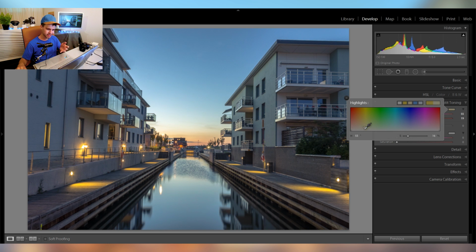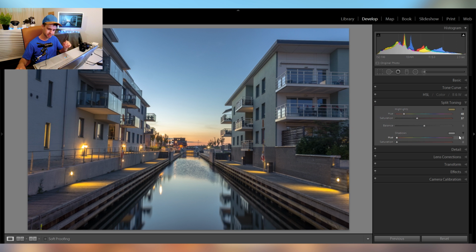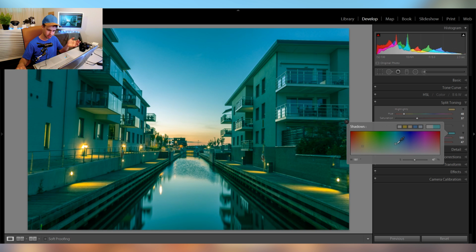Now that I want to do that is clear, but how much I actually want to add is the next question. So I don't want to go overboard just yet, because I can always add warmth also in the dodging and burning process later on, but I just want to get a nice starting point. And I do think about 37% here into the warm tones works quite well.